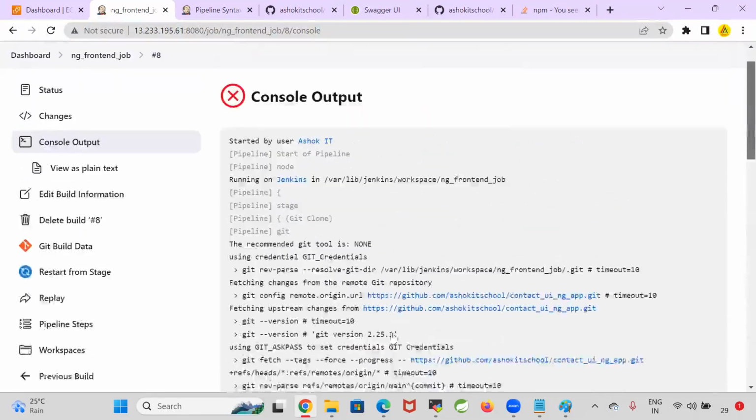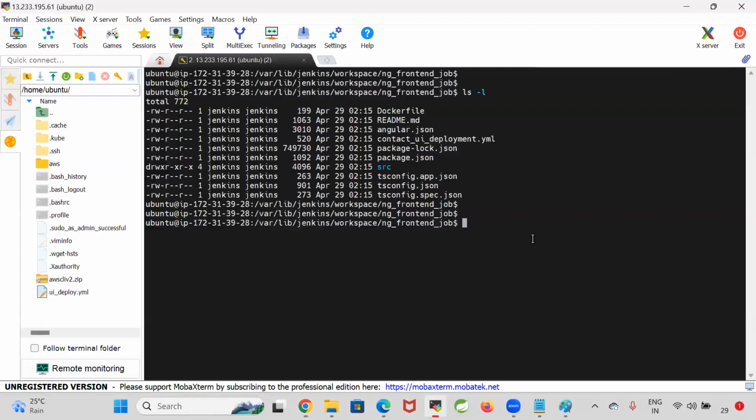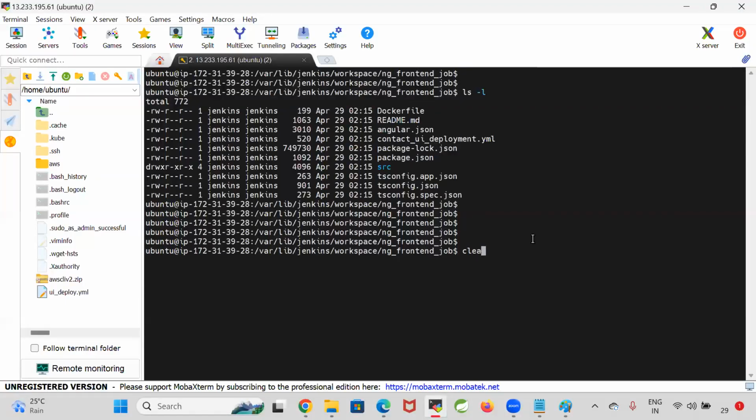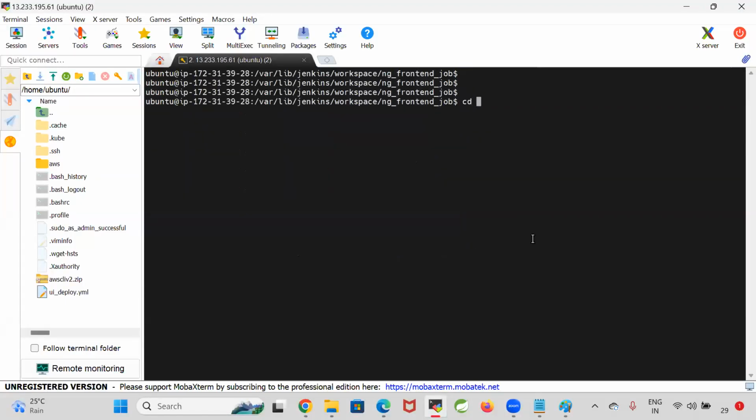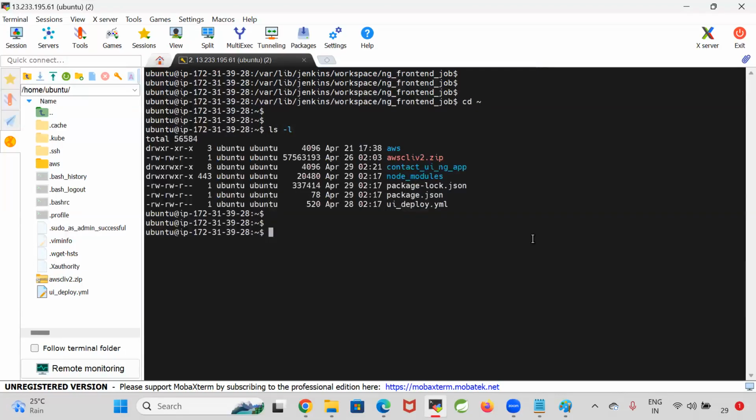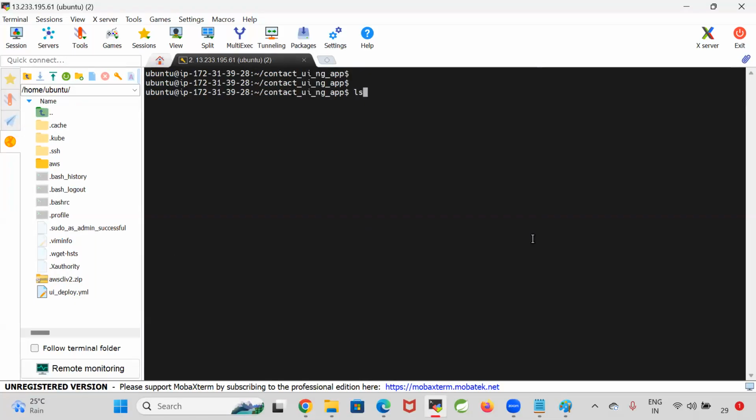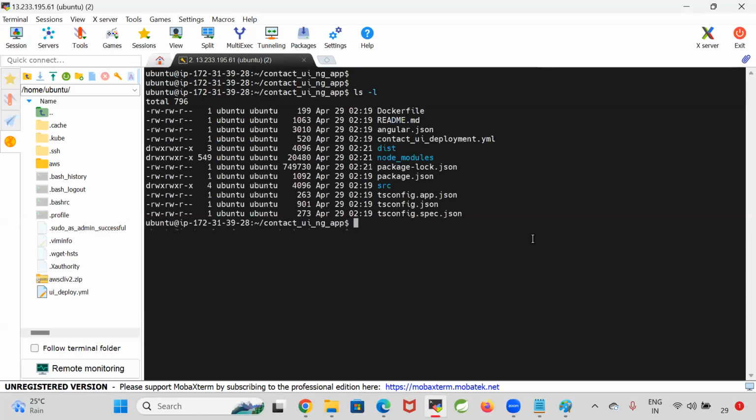So for the time being, let me create the build manually here. cd ~, ls -l, cd contact UI ng application. I have cloned that. ls -l. Let me do ng build manually here.